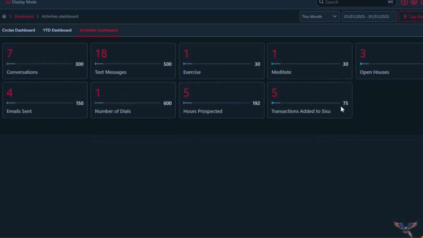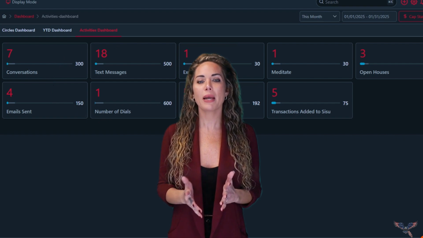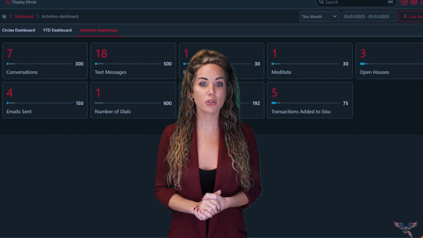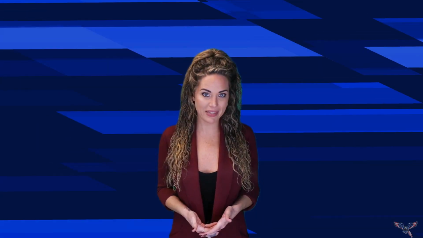Lastly, the Activity Dashboard compiles all the actions recorded from the Record tab. It includes details like conversations, text messages, and other activities logged, alongside the goals set for tracking progress. This dashboard serves as a central place to monitor your performance and ensures you stay on track with your targets.